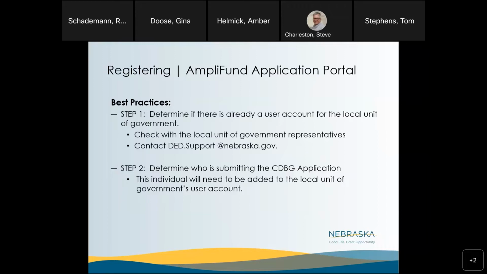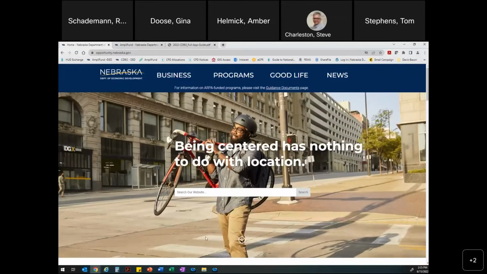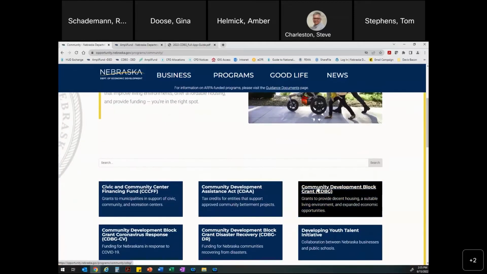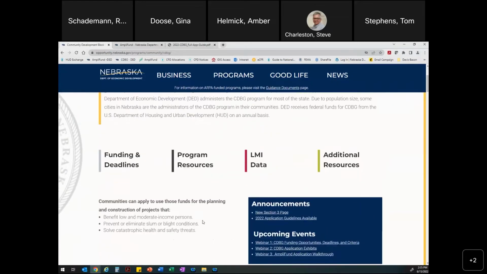I will now bring over some of our resources. Okay, so before we begin, I know we have a couple new users that are thinking about applying for CDBG funds this year, so we're going to walk you through from ground zero all the way into the system. So if you are brand new and you're wanting to know more information, we'll go into programs, click community, scroll down to community development block grant, and all of our information regarding our CDBG applications are on this page.